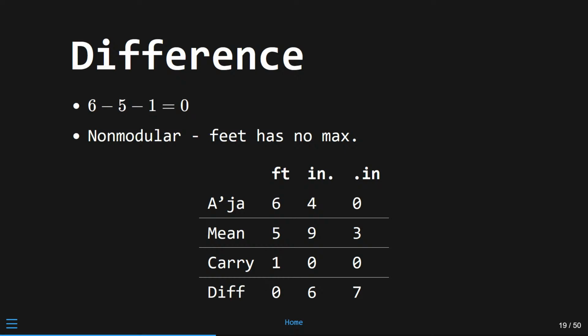This is non-modular because feet has no maximum. If we happen to have, what is a famously tall character? A beanstalk. I don't know, beanstalks are tall, right? If I were comparing the height of a human to a beanstalk, and the beanstalk were, for example, 12 parsecs tall, right? I would simply have a very large number of feet, much like a millipede. Okay.